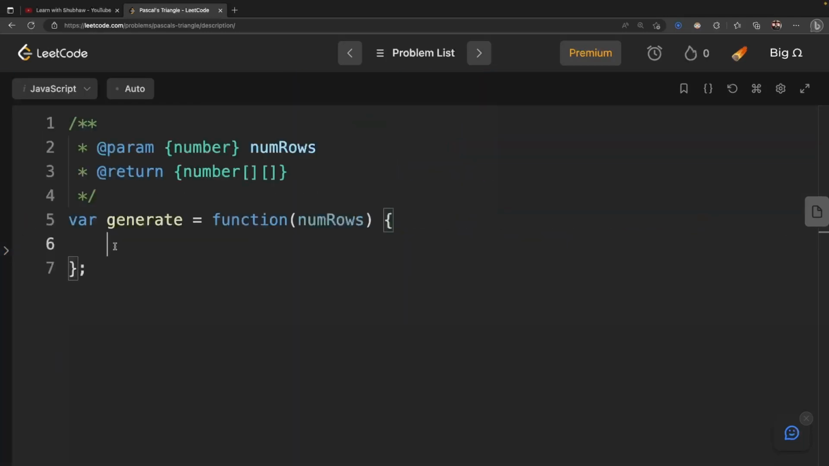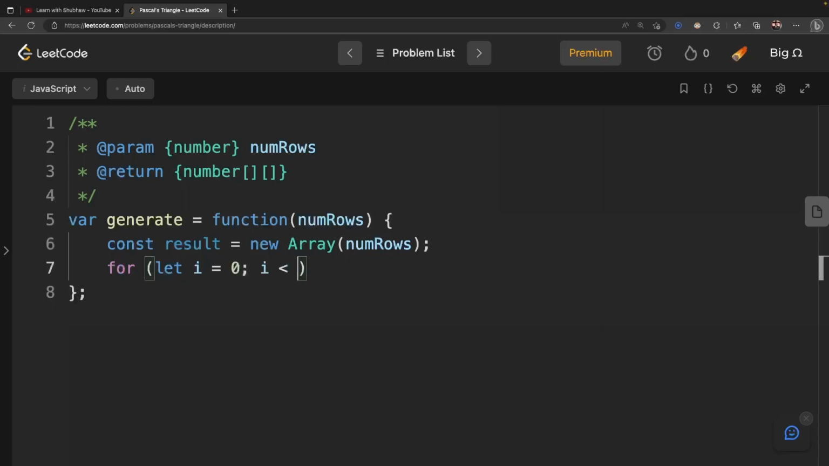So at first we initialize our result variable with an empty array with the size of numRows, as we know that our result is going to contain numRows number of rows. Now since we have to have multiple rows and columns, we would always need two for loops. The first loop will be responsible for each row, while the nested for loop will be responsible for the columns or the actual values for each of the rows.